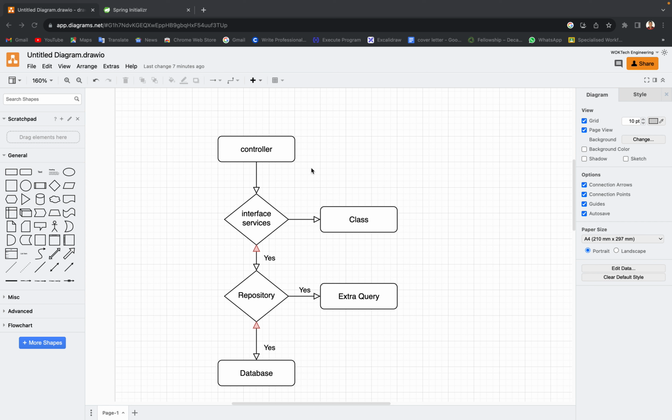Now the repository has direct access to our database. This file will communicate with our database whenever we want to save some data, get some data, or make any update, and that will be the job of the repository. And finally, we have the database, which is where all of our records are stored.